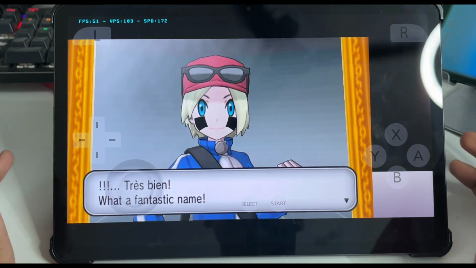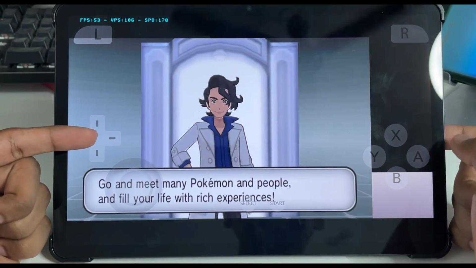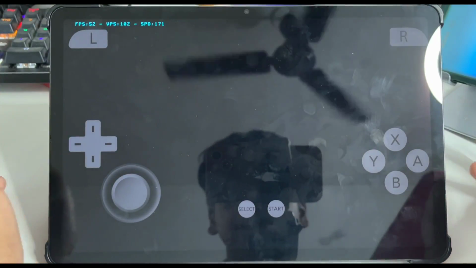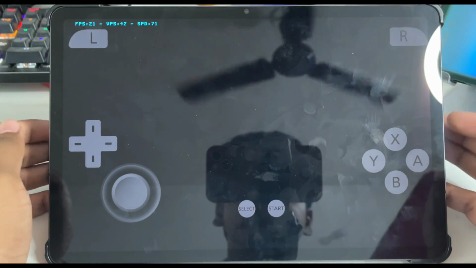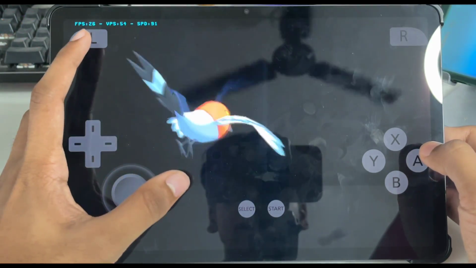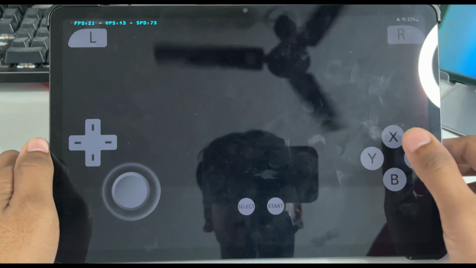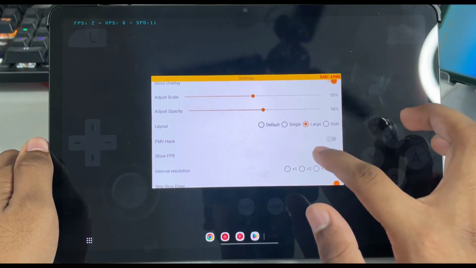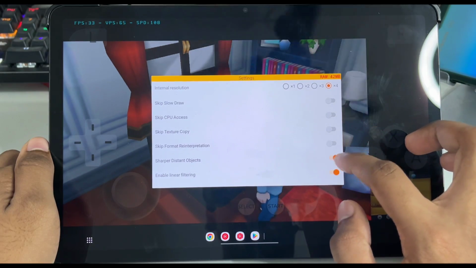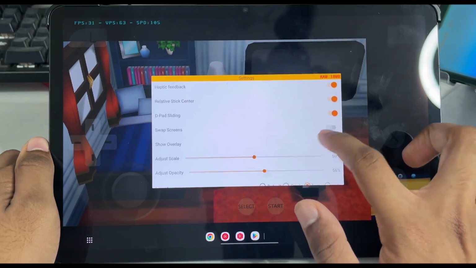Anyways, it's up to you guys. If you have a device with a Mali GPU and if Citra Enhanced Edition works the best for you, then yeah, you should definitely consider trying it out. Other than that, as you know, Citra Android gets regularly updated on their website and we are getting around 30 FPS. I guess it's due to my settings, so let me try disabling all the settings which I enabled. Skip slow draw, skip CPU access, skip texture distance, okay. Let's see if our FPS increases after disabling all these settings.